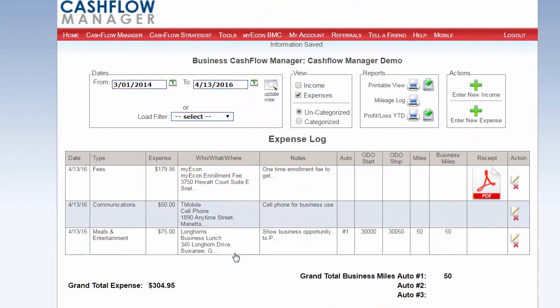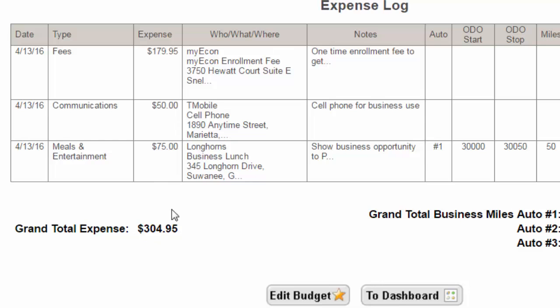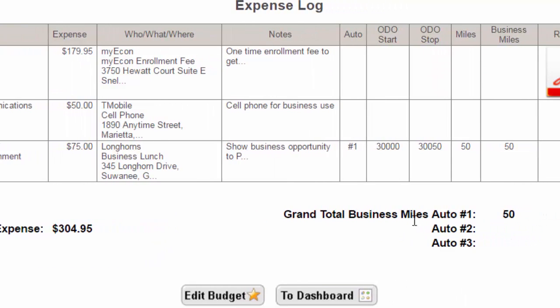So now what we have is a grand total of $304 that we've spent so far. We have a grand total of business miles to be 50 business miles. So you can see that we've got some things that's going.